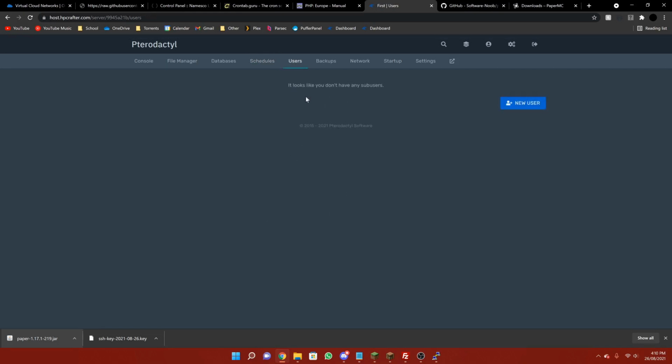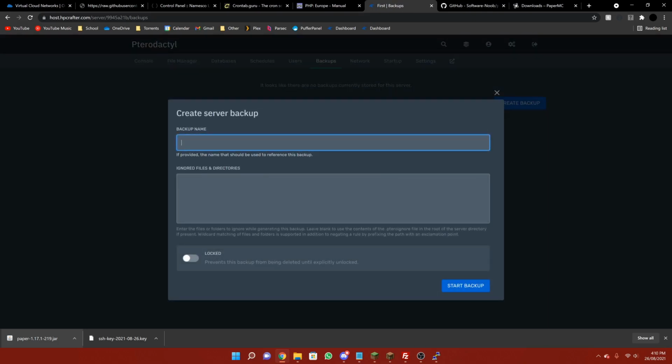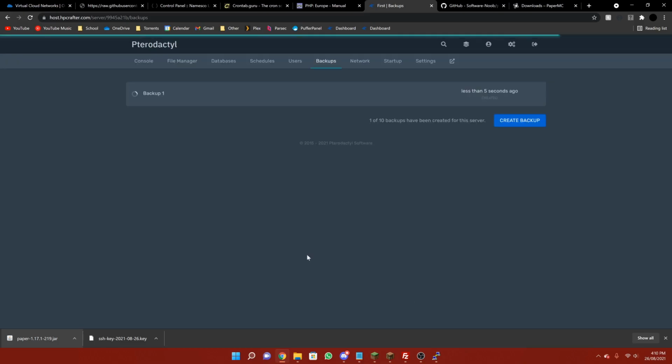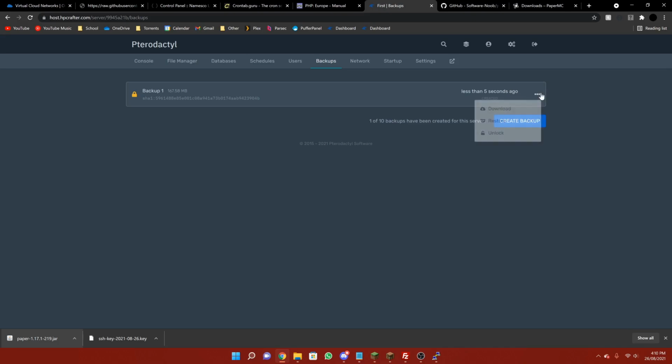Then in Users, I'll show you that in a bit. In Backup, I can create a backup right now. Call it, for example, Backup 1. Then you can lock it. This means that unless you explicitly unlock it and then delete it, it won't be deleted, so you can make sure you don't accidentally delete it. Start backup. Give it a second, and there we go, we've had our backup made. And then you can restore it, download it, or explicitly unlock it to then delete it.